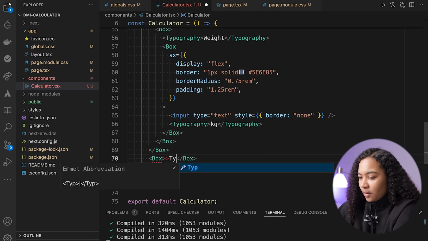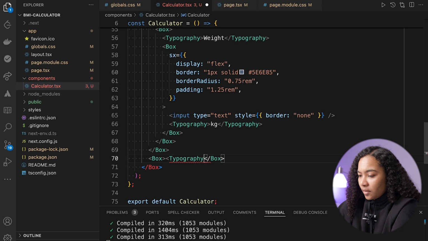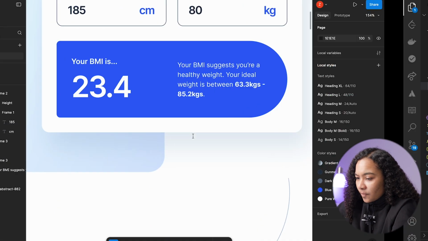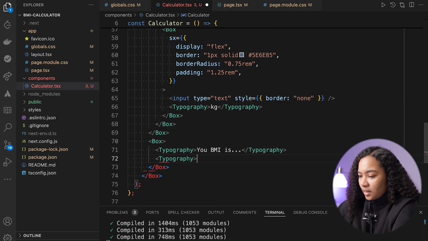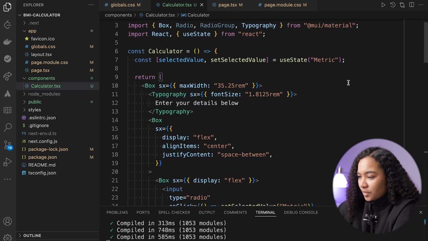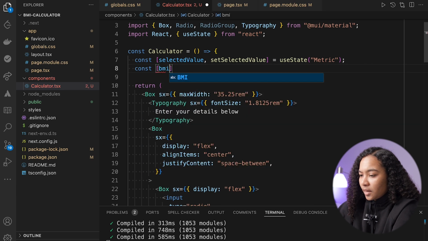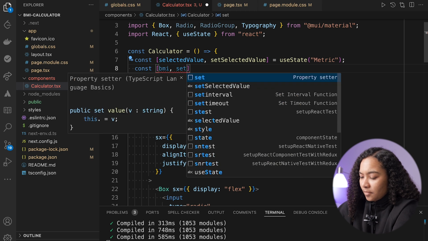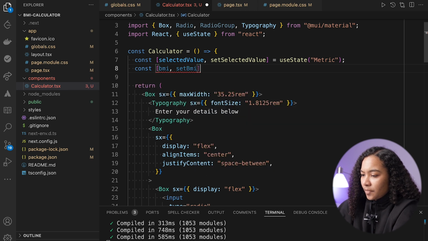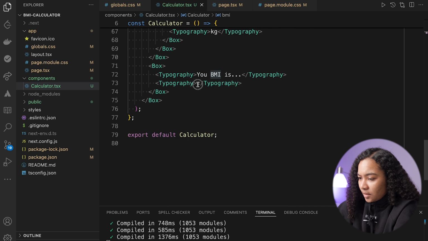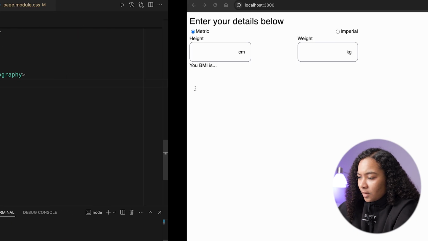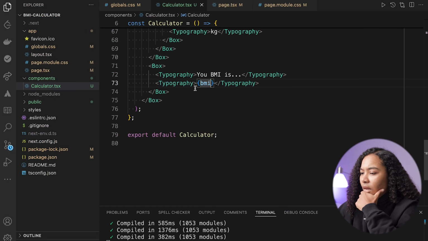So we'll just do this bit here. Your BMI is. So we'll say typography, your BMI is, and then we'll have a second typography element that's going to be BMI. So we'll say const BMI, set BMI equals use state. That is what's going to be in here. Okay, cool. That's good. Awesome.